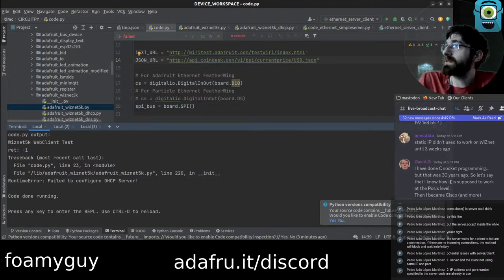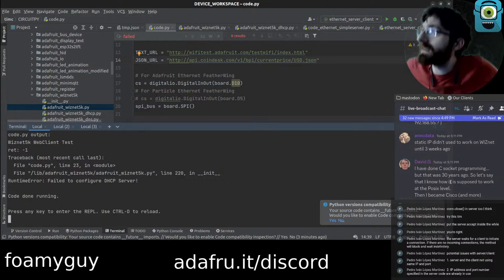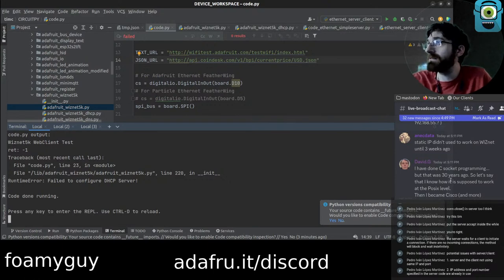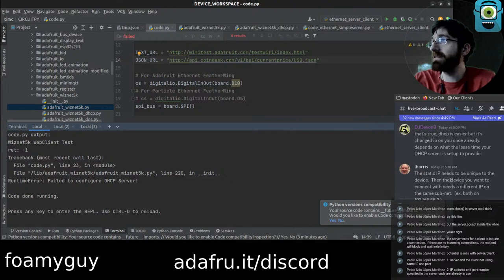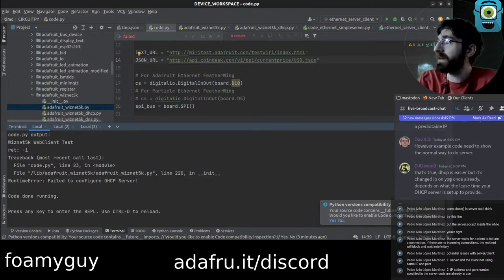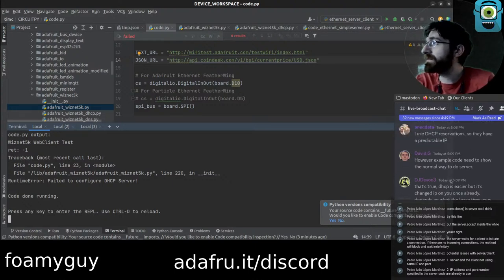Static IP didn't used to work on WizNet? It can't be as simple as that, because I used a static IP more than 3 weeks ago somehow. But again, my environment is weird. My environment has always been weird for this. I tried to work through it a few times. I think I'm about at my wit's end, truthfully, though.